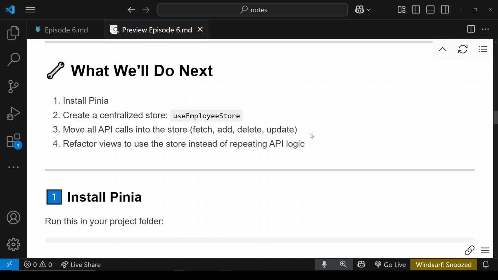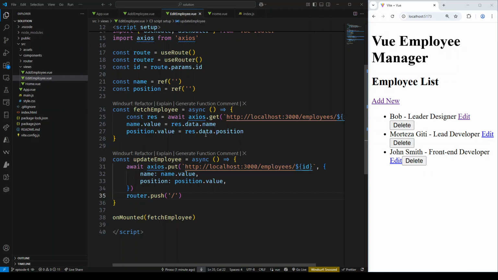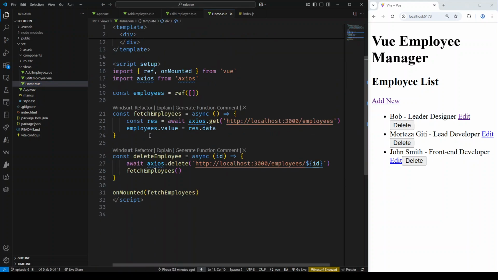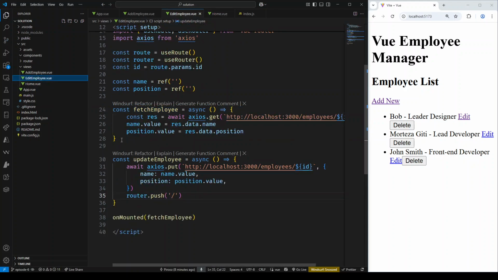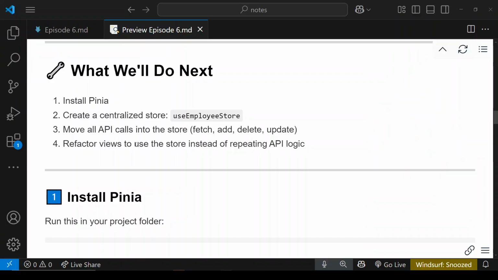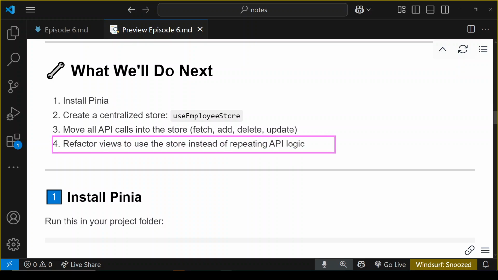Right now, our API calls are scattered in our pages. For example, inside of HomeView, if you take a look, I am deleting an employee. I am fetching employees. And in Edit, again, I am fetching one single employee. I am updating employees, right? So I want these API calls to be maintained inside of a centralized place, a store. So we're going to move all of those API calls into the store that we're going to create, and then we're going to refactor our views to use that centralized store instead of repeating the API logic here and there.